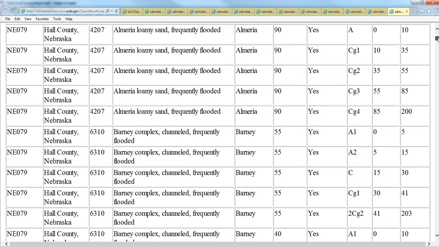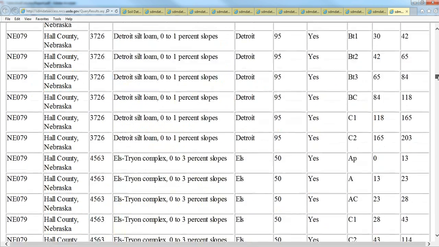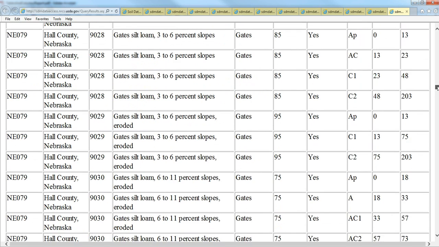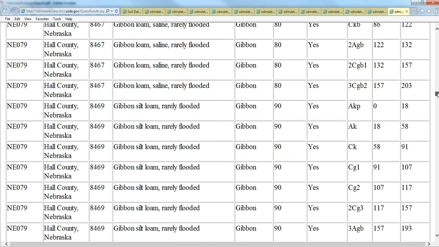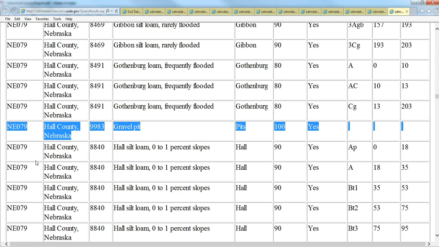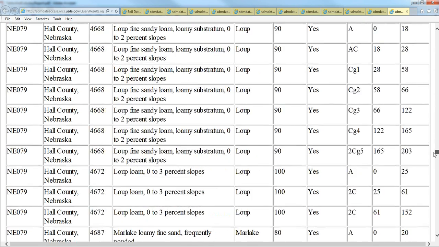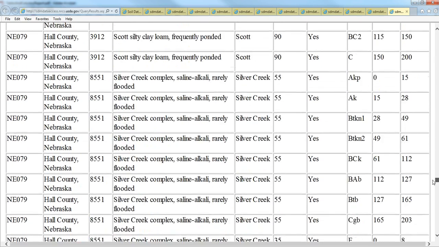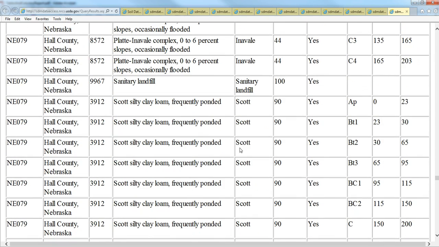Now when I scroll back down through here, what I want to show you is gravel pit now exists. And if I scroll on down to sanitary landfill, you'll notice that sanitary landfill exists also. There is no horizon level data, but there is the component, the map unit, and the legend table.